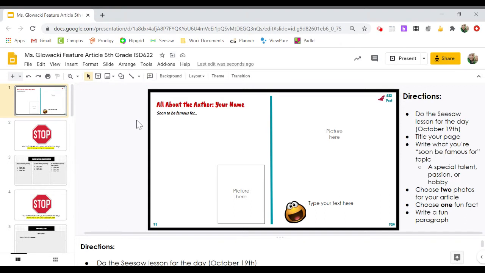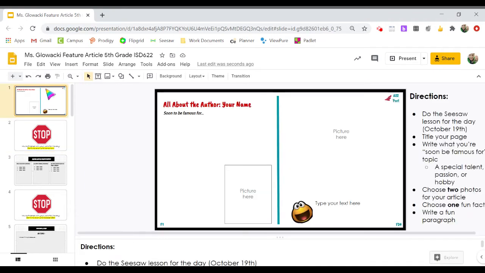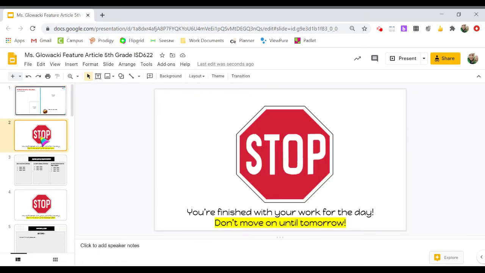If you notice, every slide has a set of directions on the right-hand side and down in the speaker notes. The directions will tell you the date that you should be working on this slide. After each slide is a stop sign that tells you to stop. You're finished with your work for the day. Please don't move on until tomorrow.